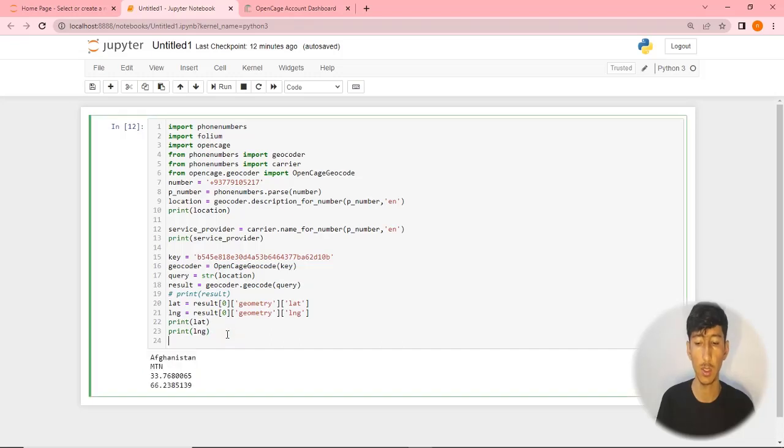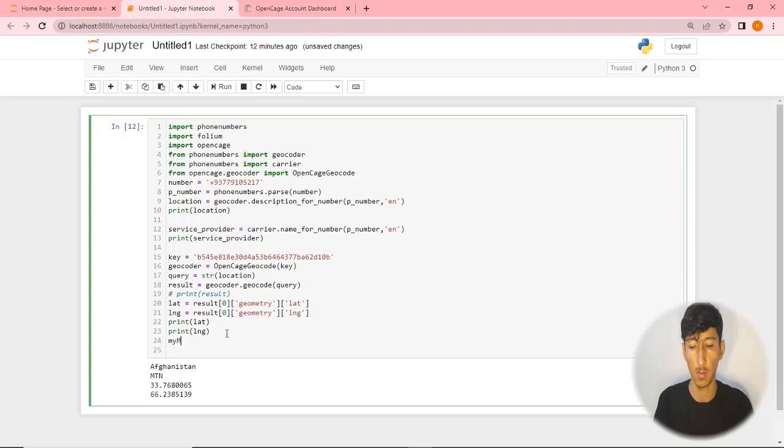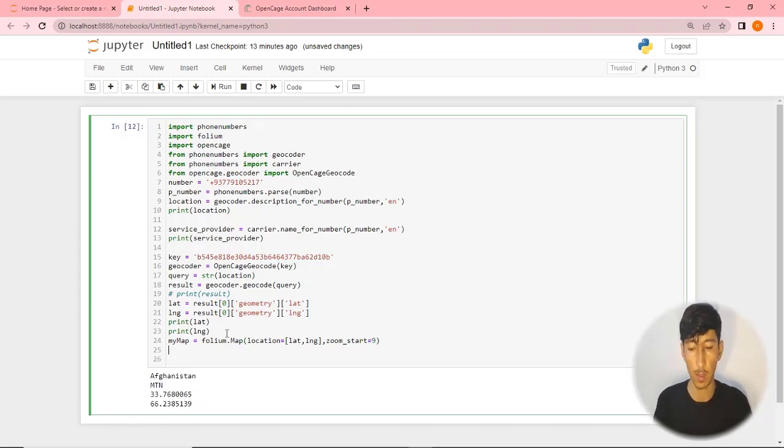So now it is time to use folium to create our map. So my map is equal to folium.Map. Right here we have the location. The first one is lat and lng. We need to specify the zoom start as well. Now let's create our marker. So you can use folium.Marker, popup is equal to location, and at the end, let's use add_to(my_map).